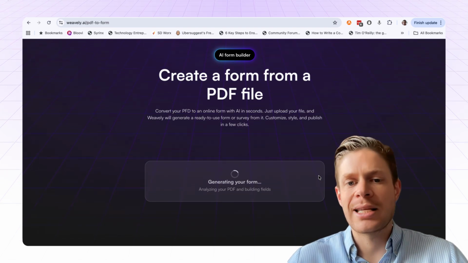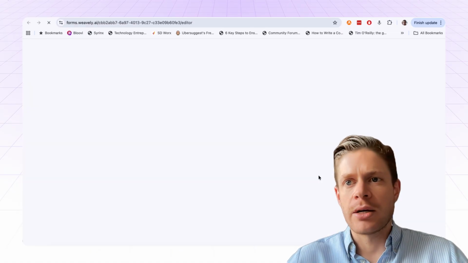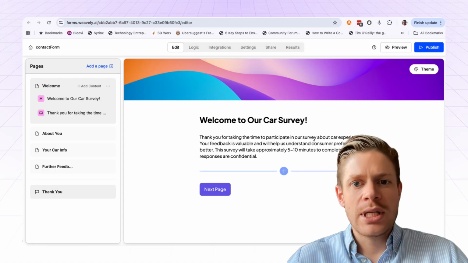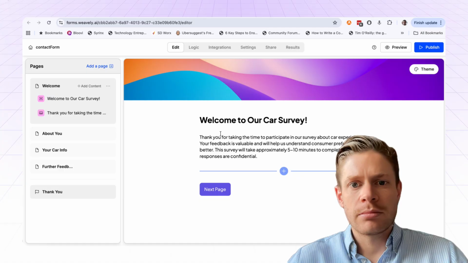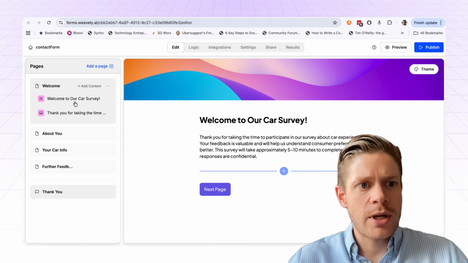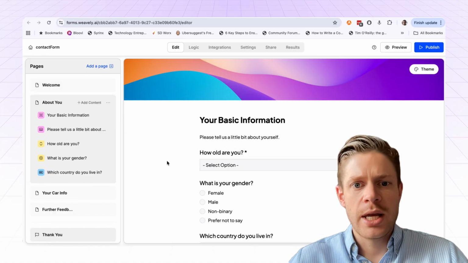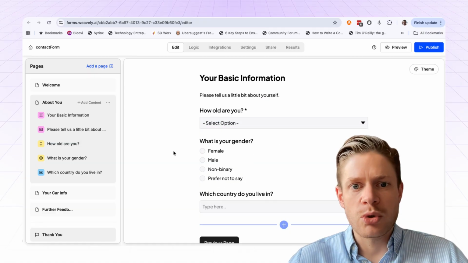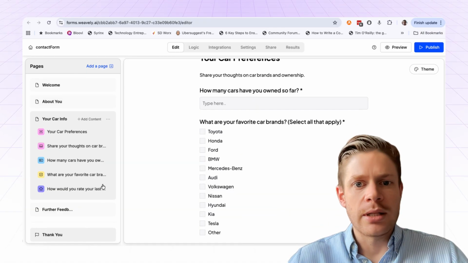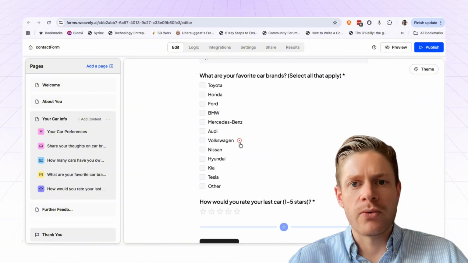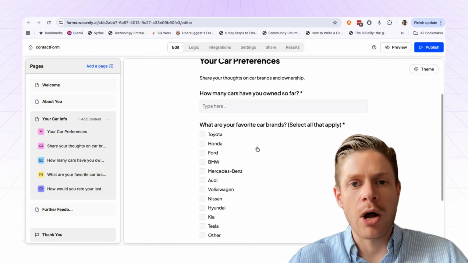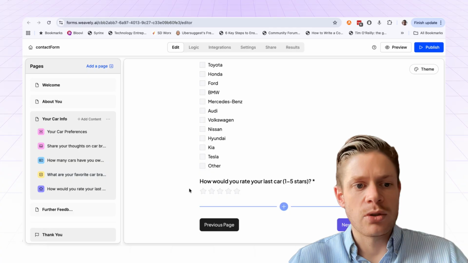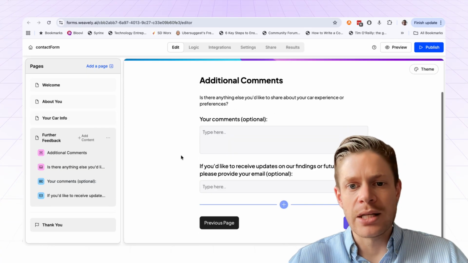Typically it takes around 16 seconds for the AI to generate something which works. As you can see, we're already there, and it got the fact that it's a car survey, so it created this welcome page for us. This about you section, which is what we've asked it to create, so with a drop down, the country that you live in, some car information, and it even came up with favorite car brands, the way that we asked it to do, and a star rating, and then some additional questions.